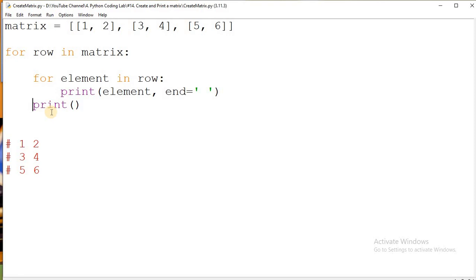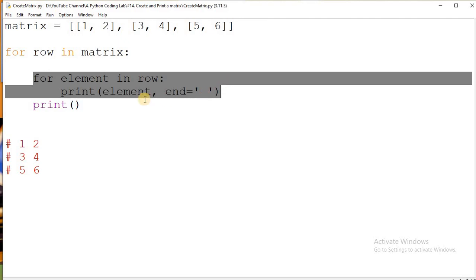Here the print statement is within the outer for loop because observe the indentation. This for and this print have the same indentation. The meaning of this is that these two are within the outer for loop. After creating the new line with the help of this print statement, again it is redirected to the outer for loop. In the second iteration of the outer for loop, the second list will be stored in the variable row, and from that second list also we need to read element by element, store in the variable element, and print those elements. For that we are using the inner for loop.